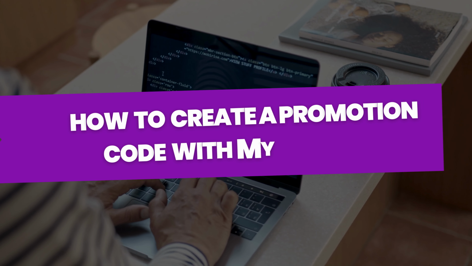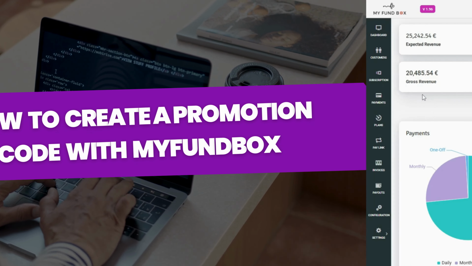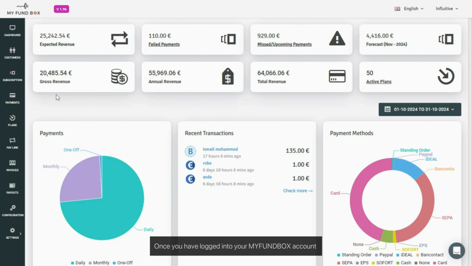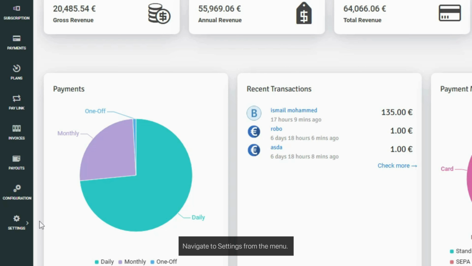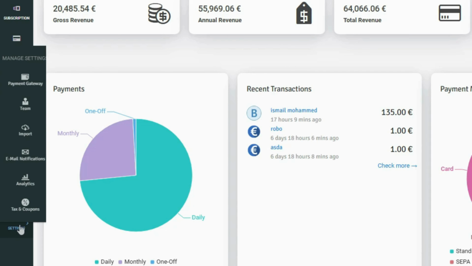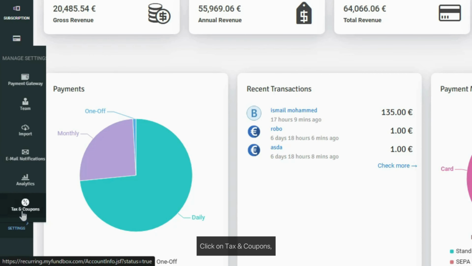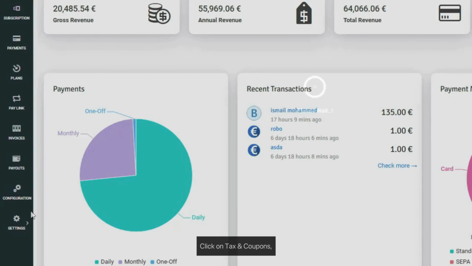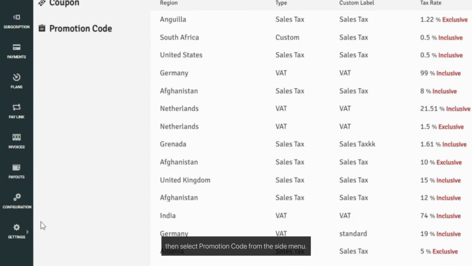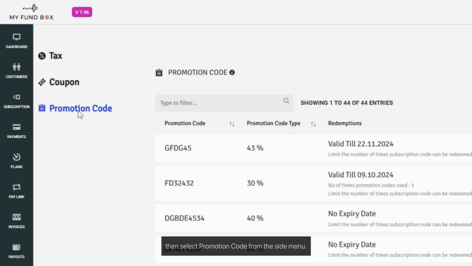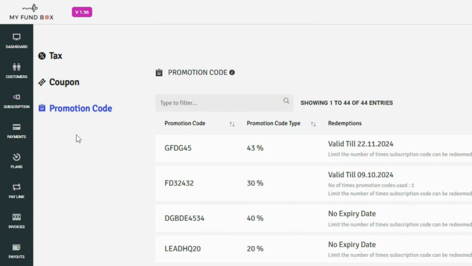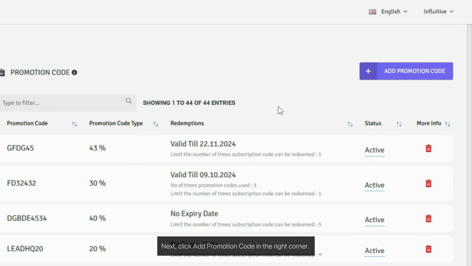How to create a promotion code with MYFUNDBOX. Once you have logged into your MYFUNDBOX account, navigate to Settings from the menu. Click on Tax and Coupons. Then select Promotion Code from the side menu. Next, click Add Promotion Code in the right corner.